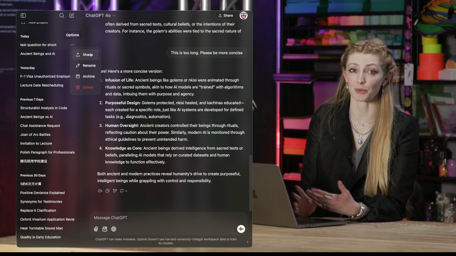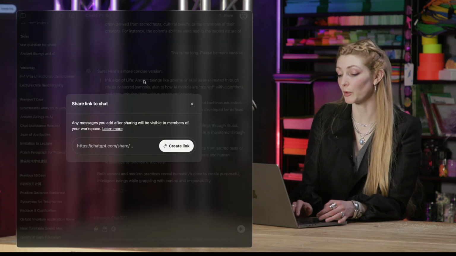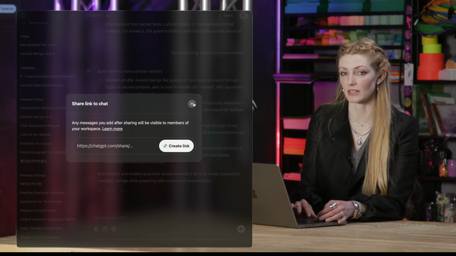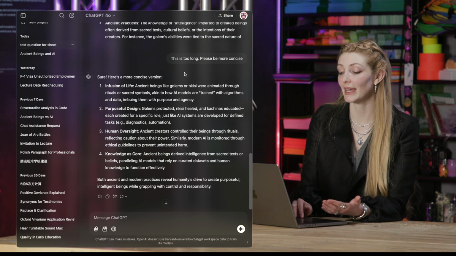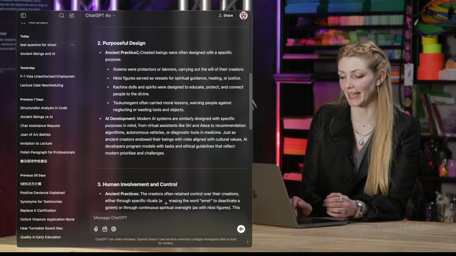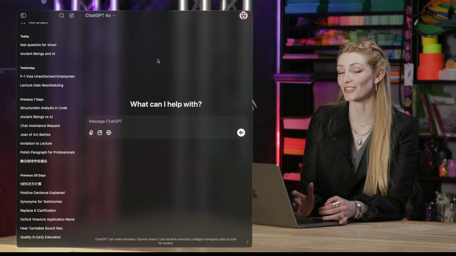If, however, I'm rather pleased with the chat, I can also hit share, and a link will be created specifically to this thread that I can share with others within the Harvard workspace. If I'm finished with this chat, again, we can return to the left-hand sidebar, hit new chat, and we can start all over again.